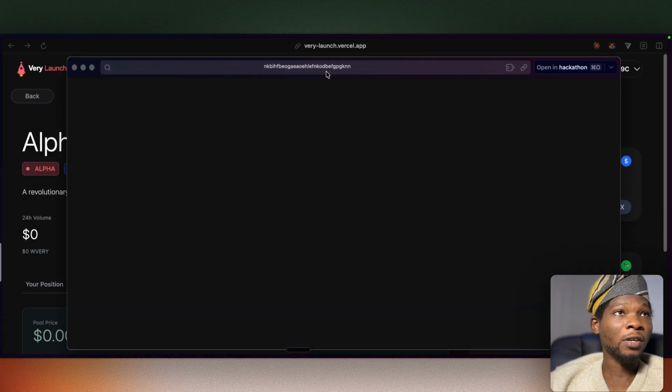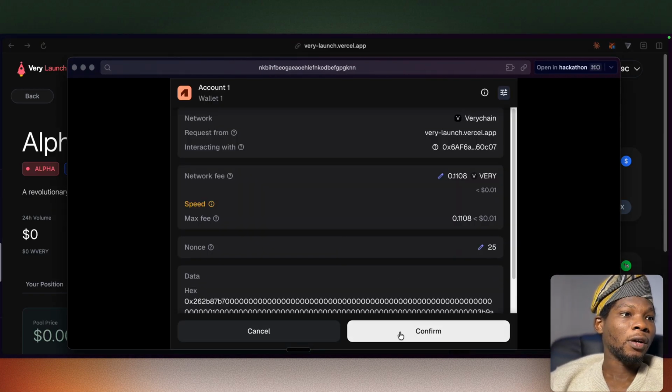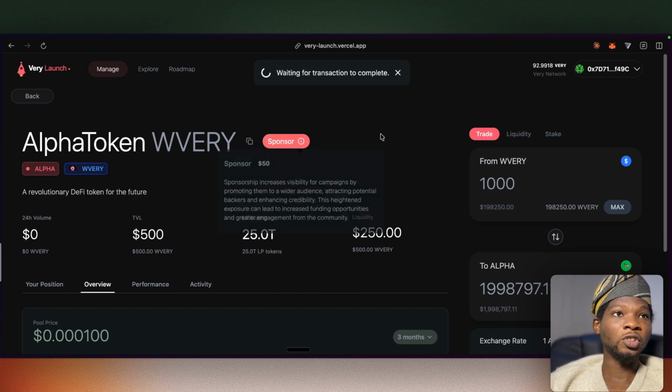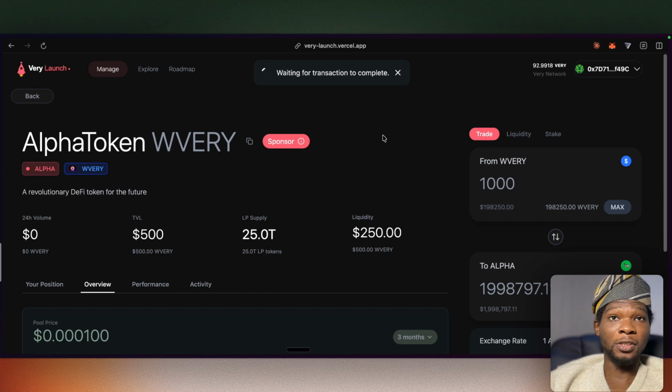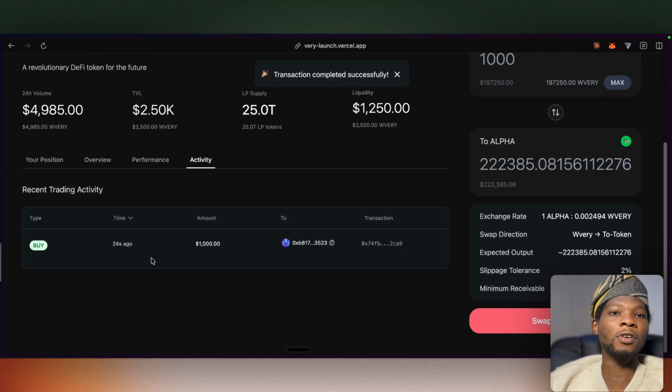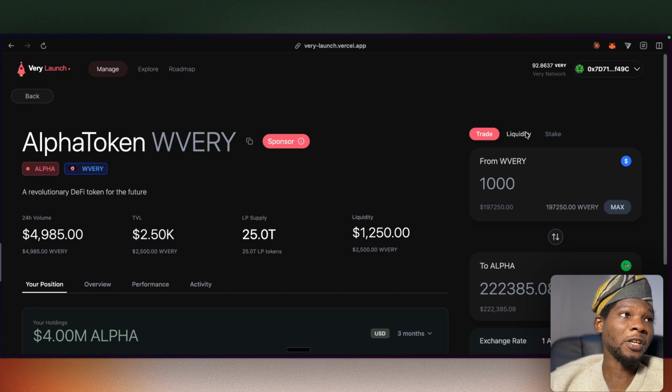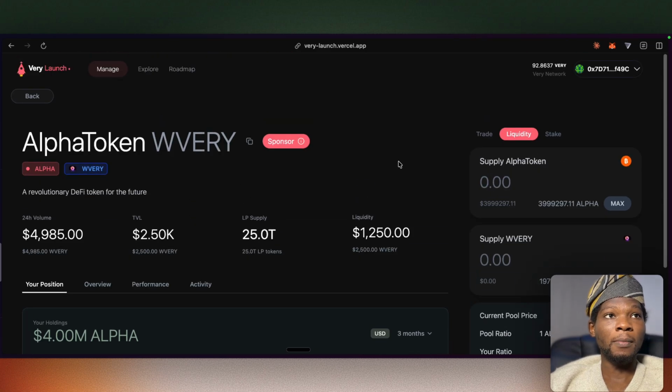Waiting for user confirmation, and confirm. You can see this is on the Veri network, so it's trying to confirm the transaction on chain. It might take a while. Waiting for transaction to be complete. And of course the transaction is complete. You can view the activity and your current position. The same applies to liquidity if you want to provide liquidity.